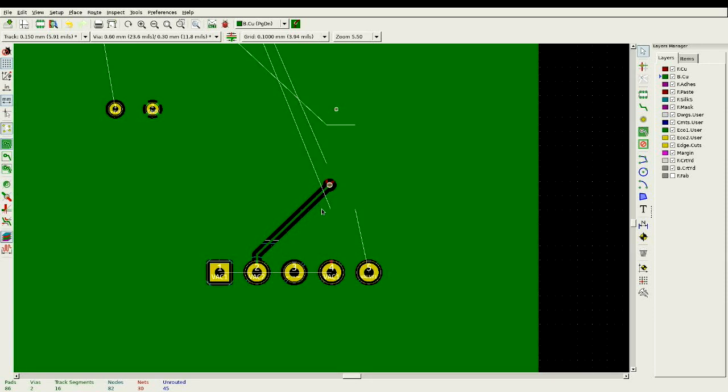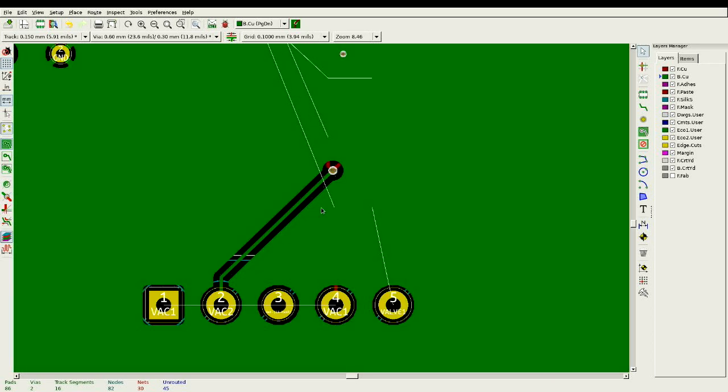You can see if I zoom in down here, where I put that trace on the ground, it's just drawn around it. So if you are putting traces across the bottom layer, try and keep them a bit short so that this pour works. You should be able to do this board, as a challenge, without a single wire on the bottom layer.